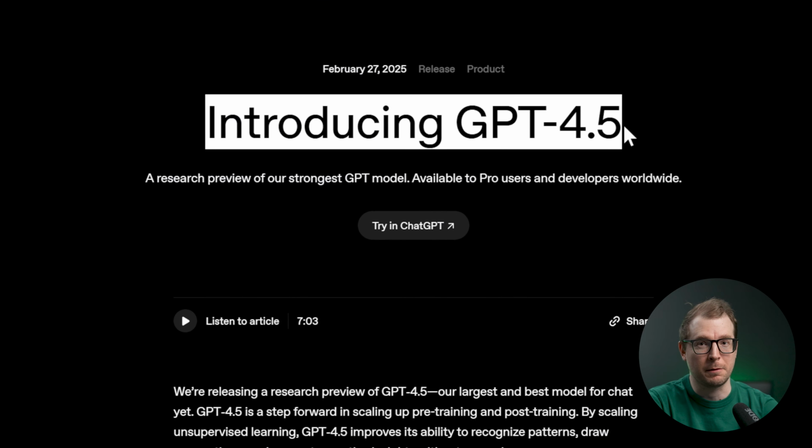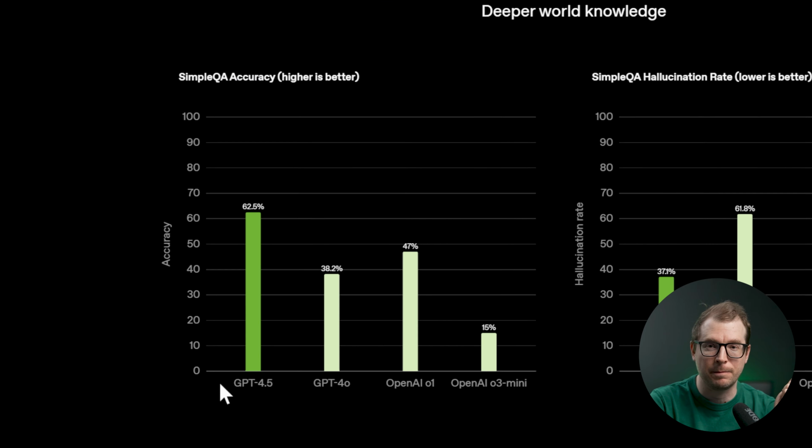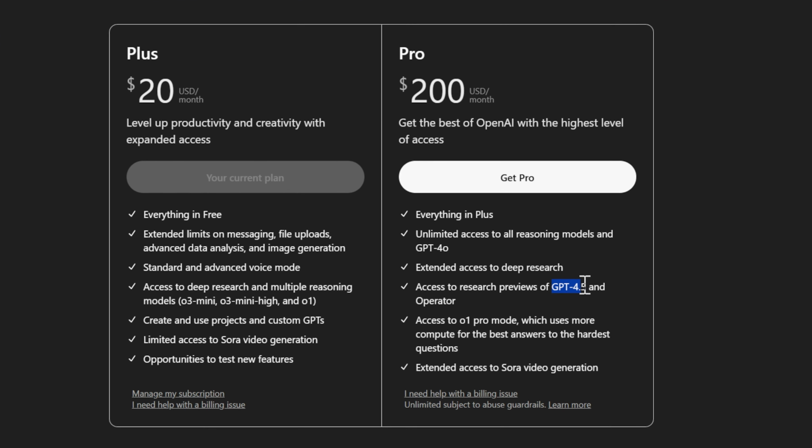OpenAI have released another model, GPT 4.5. It's their newest and largest model, which I wanted to take a look at when it comes to programming and web design.